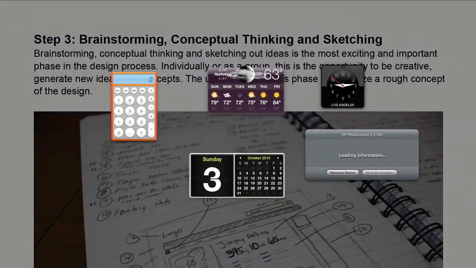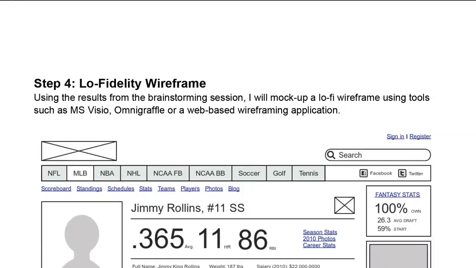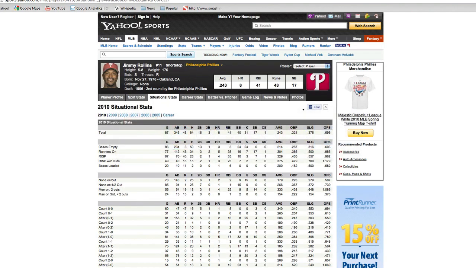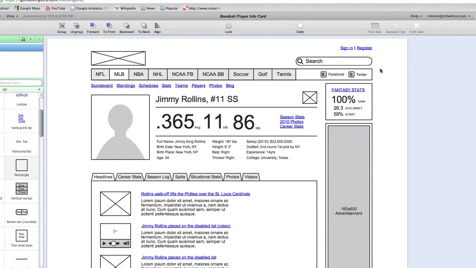So that's number 3. Okay, so let's see, step number 4. Once you're done with the brainstorming, you want to go to a low fidelity wireframe. Okay, this obviously can be done with Microsoft Visio, OmniGraffle for the Mac, or in my case I use a web-based application called Go Mockingbird, or it's called Mockingbird, but if you go to gomockingbird.com, you can see it.